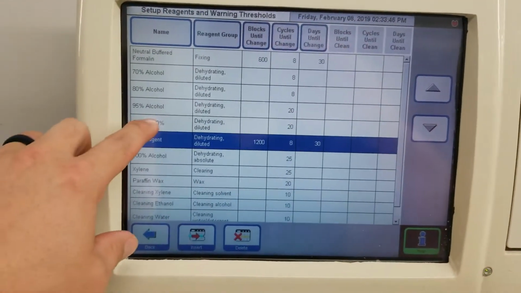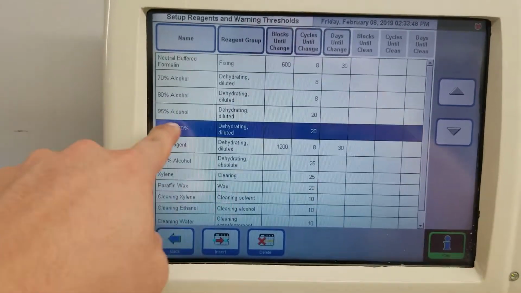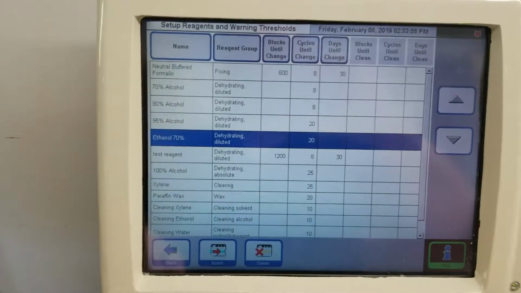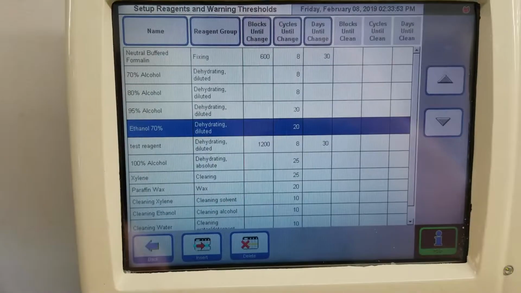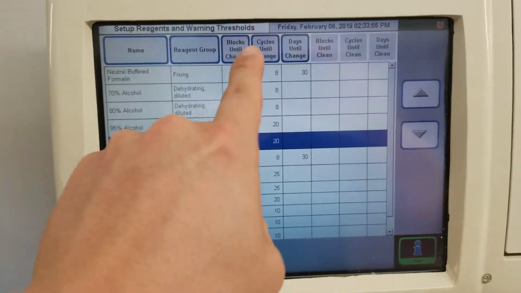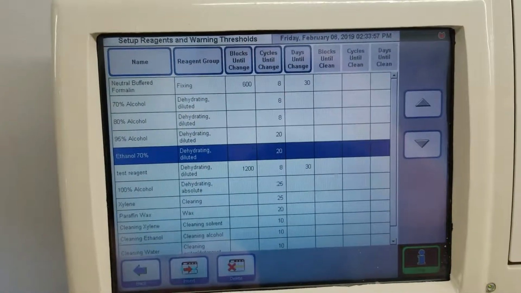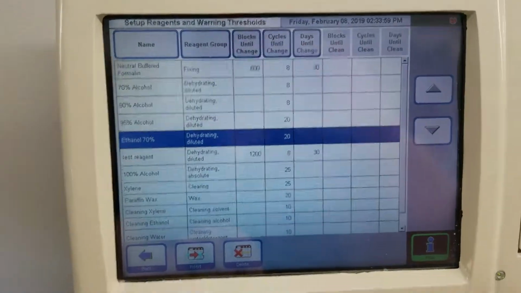You can obviously modify a reagent by coming up here and selecting whatever reagent line item you want, and up here, these buttons, you can change the name, the reagent group, and the subsequent thresholds.